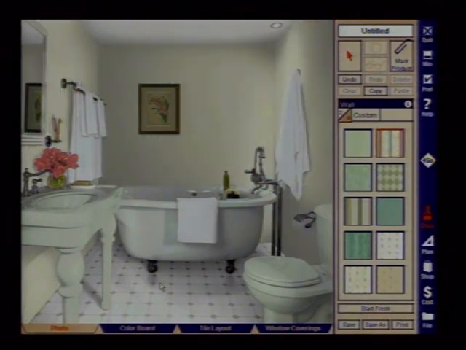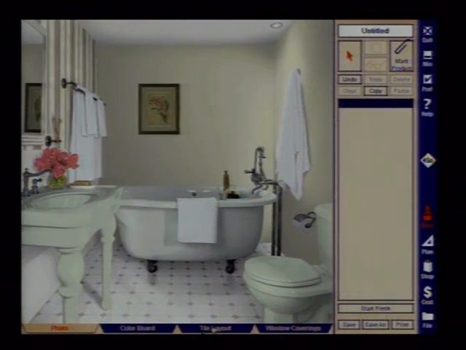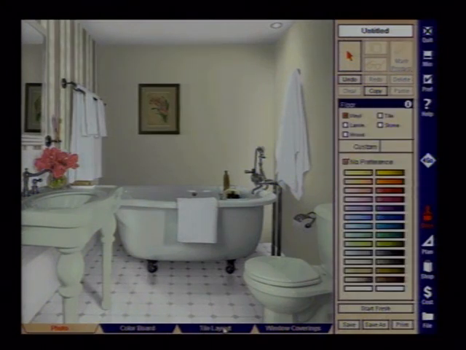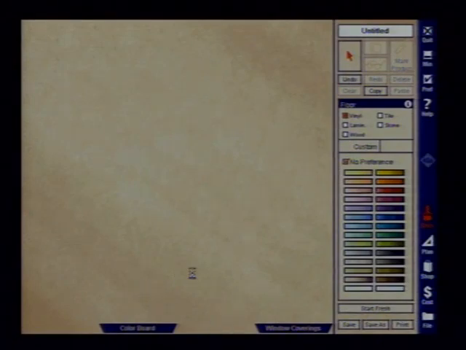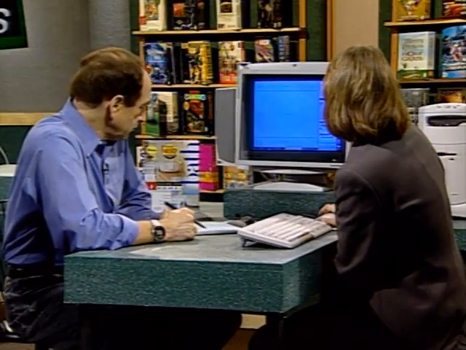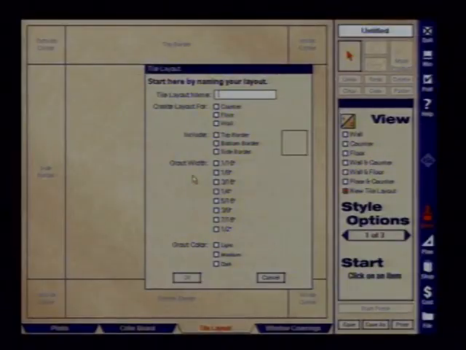Now let's get to the floor. Okay. And suppose we wanted a slightly more interesting thing on the floor there. One of the unique features we have is actually a tile layout feature that allows you to create custom tile patterns. So, for example, if you go to the new tile layout, you can create a custom tile pattern for the floor. F-L-O-O-R. Let's get that spelled correctly. You can actually put a side border in there. You can select your grout width. You can select your grout color.